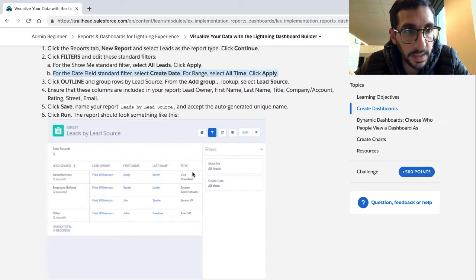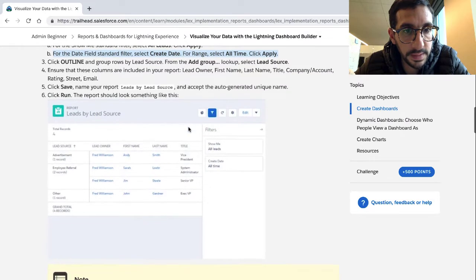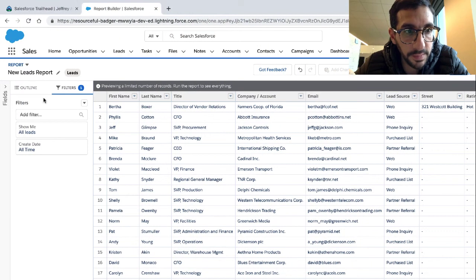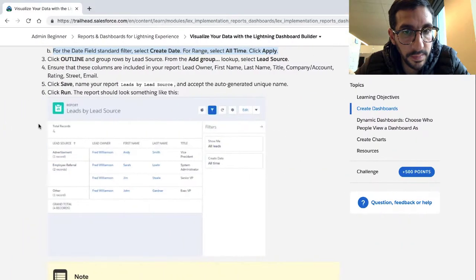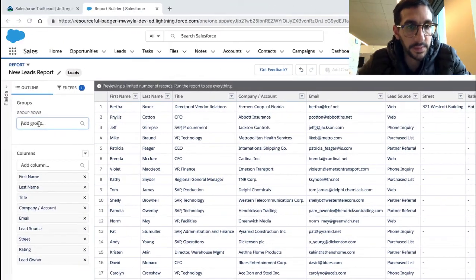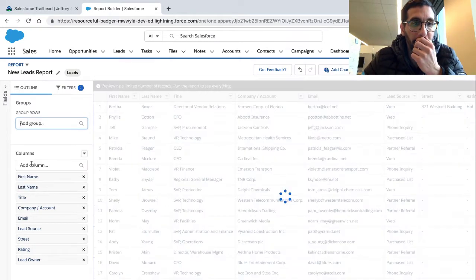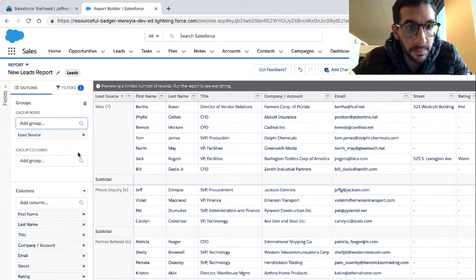Click Outline to group rows by lead source from the Add Group lookup. Select lead source. That's cool.